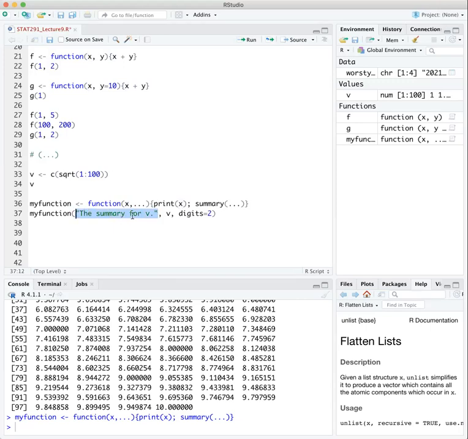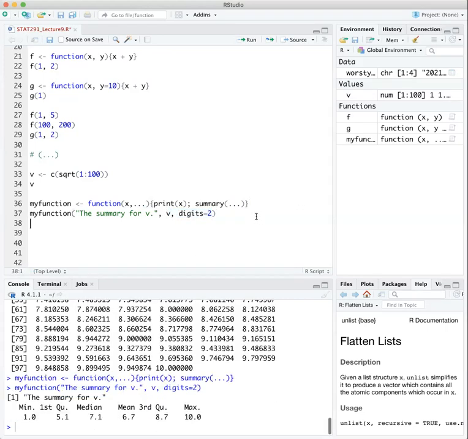What is happening with this one is that it is just printing the first argument, and the rest of them is just going inside the summary function, which are v and digits 2, okay? And when I run this guy in here, you see that the return is the summary for v is just the summary functions for my v vector, and then you see that all of them has just 2 digits in there, okay? So please notice that all the arguments after x were passed to summary in this example in here.